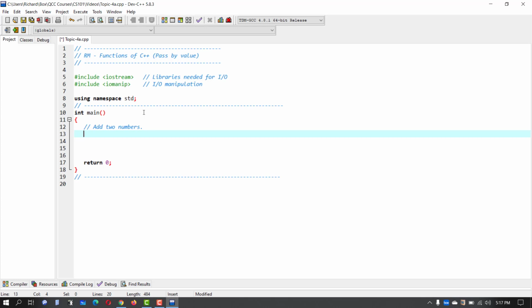Okay, so to write a function we need three parts, and again, go over the PDF file on Blackboard dealing with function writing in C++ before you watch the video, because in this case I'm going to assume that you spent a little time going over the file.